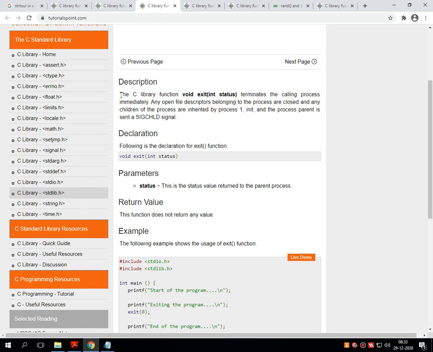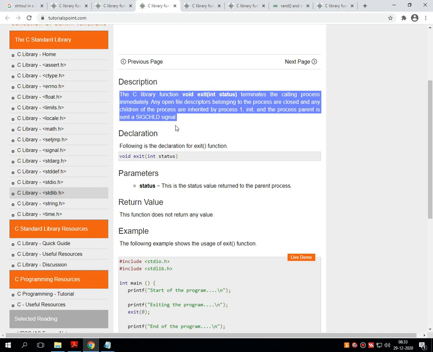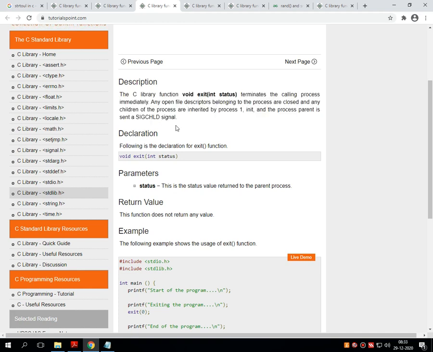Again, I am repeating my words, which is also mentioned in the theoretical session. Let it be described. The C library function void exit terminates the calling process immediately. Any open descriptors belonging to the process are closed, any children of the process are inherited by process number 1, and the parent process is sent a signal. This is a bit complicated theory, but in short, this function will terminate immediately as it executes in the next line of the code.